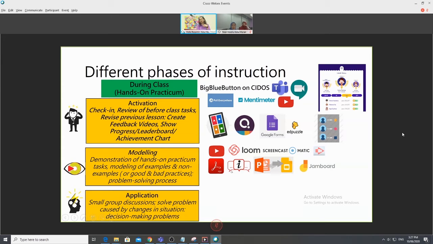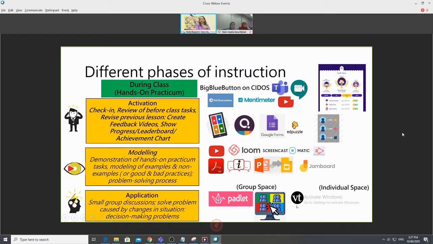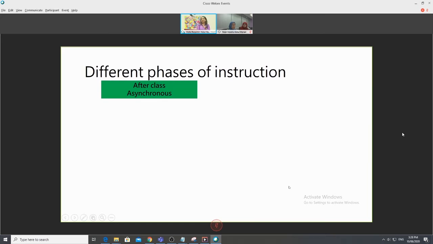Okay, application. When you're doing hands-on stuff, again, small group discussion, but this time the problems are problems caused by changes in situation. So get them to make decisions on this. Right. So again, establish the group space and what they need to do. You can use VoiceThread. You can use Flipgrid. So these are the things that you can do in the group space and in your individual space.